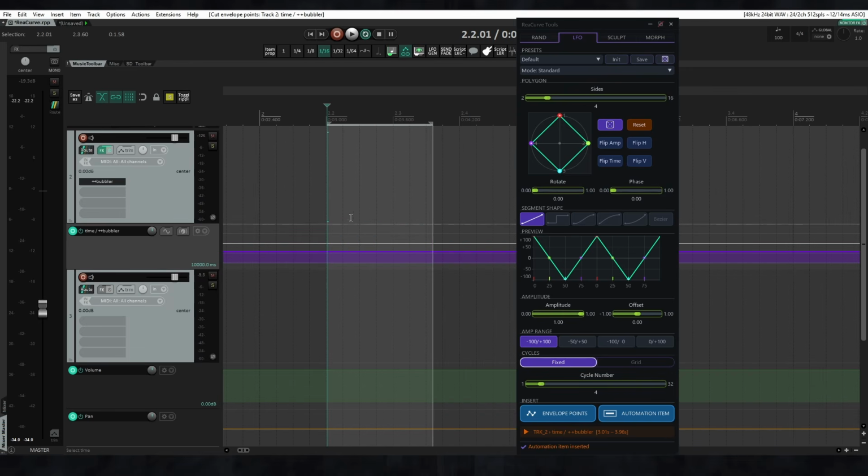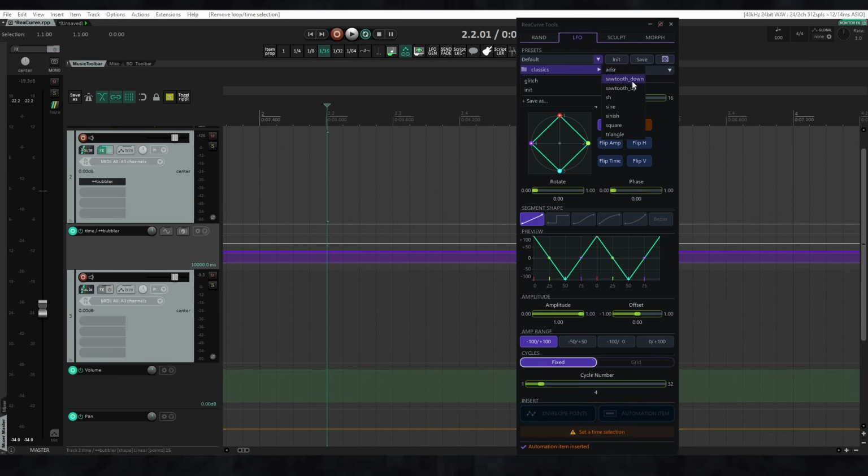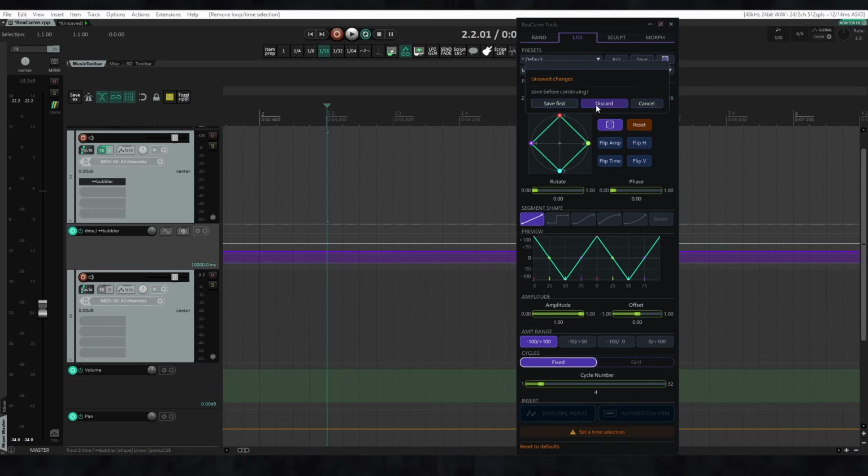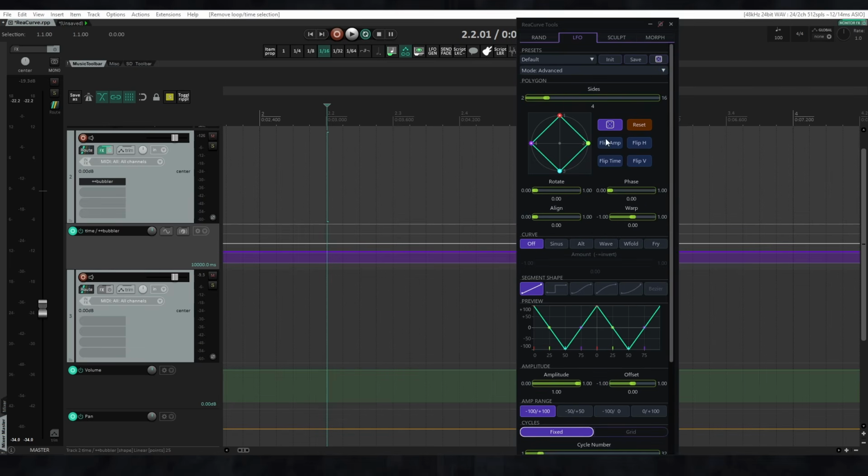Going from top to bottom, there is a preset system for saving configurations. A few default presets are included for simple shapes, like triangle, sine, or square. You can save a preset, reset it, or randomize all available parameters at once. There are 2 modes, standard, shown by default, and advanced, which gives access to more parameters. Let me walk through what's in advanced.